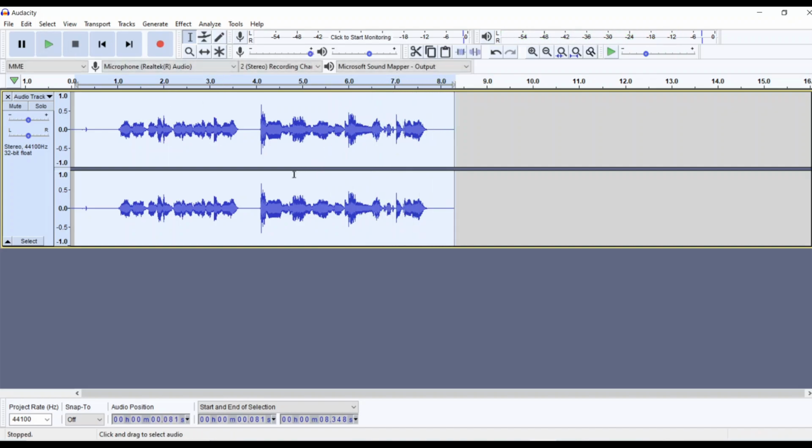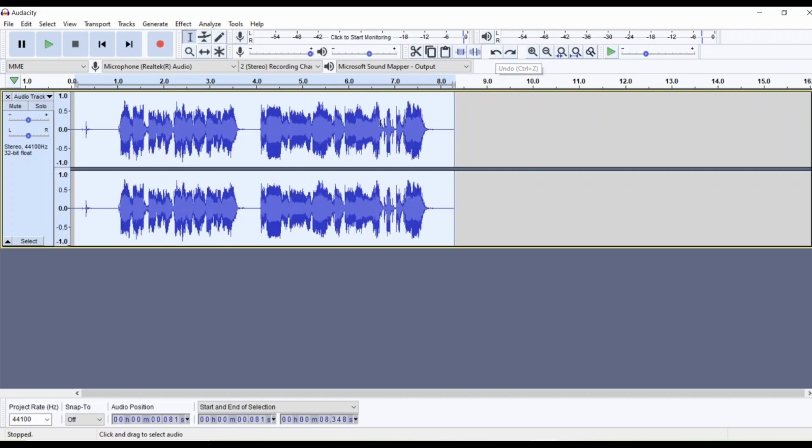So this is the recording after using this noise reduction tool on it, and if I want to replay the old version, I'm going to use the undo tool. This has placed the audio in its original form, and I'm going to play it now again.